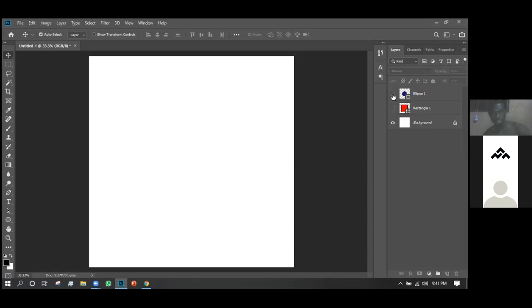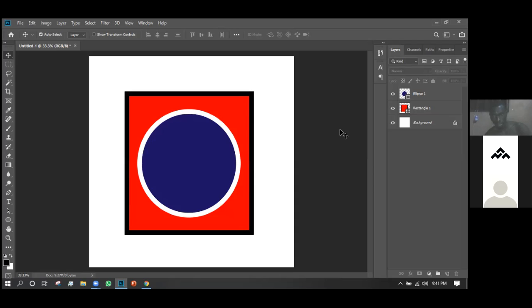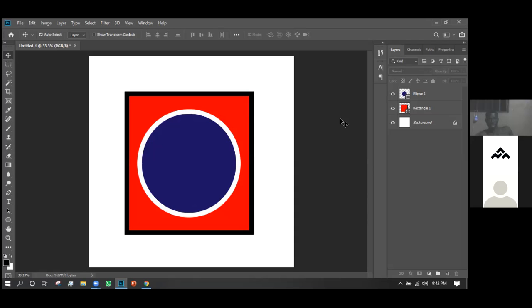So it's when you close the eye. So that's why it is an eye. It means visibility. So if you want to view it again, if you want it to appear there, you click on it. So which means that in Photoshop, we don't necessarily have to delete. Maybe you're working on some things and you don't like the way something is going on. You just click on that and it goes away.